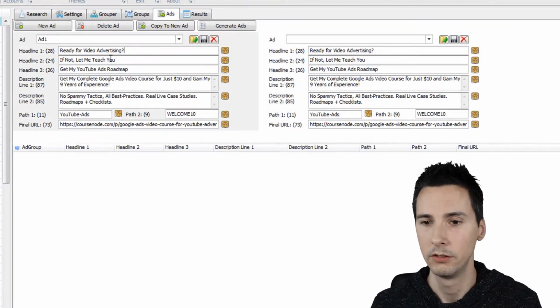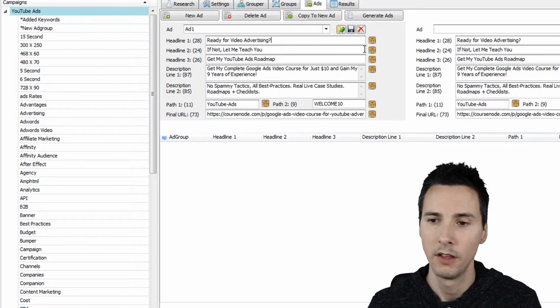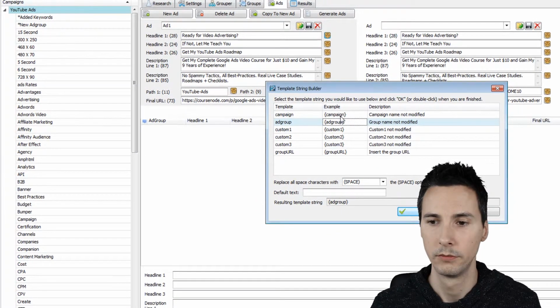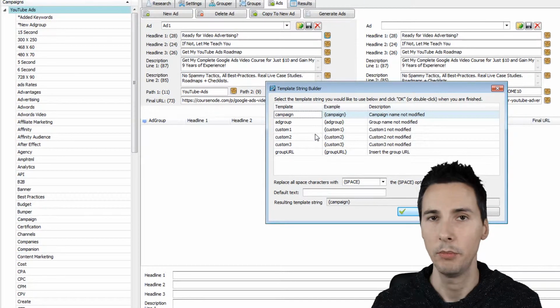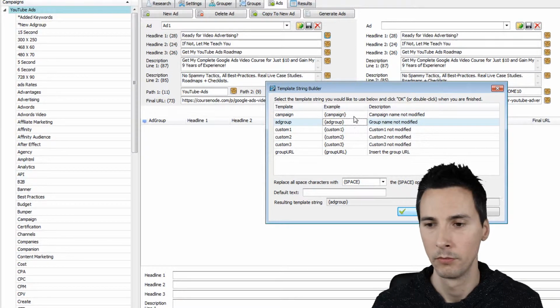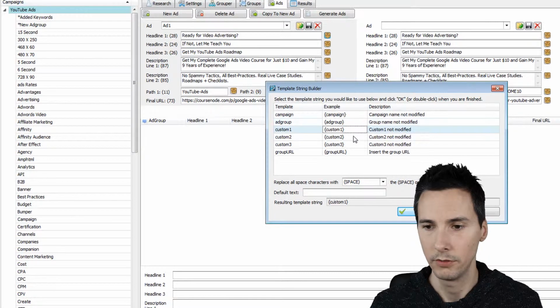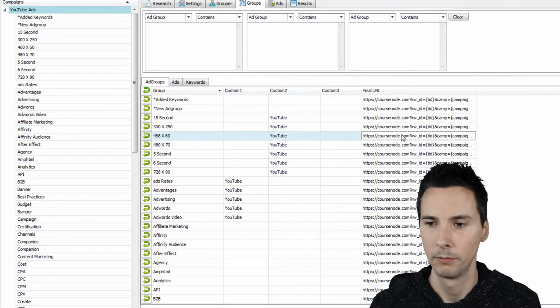However, if you do want to generate ads that are relevant to the keywords and ad groups, that's where these little boxes come in to allow you to create parameters. So we have our YouTube ads. That's the name of our campaign. If we wanted to put YouTube ads in the ad, we could treat the campaign name as a variable. If we wanted to put the ad group name in the ad, we could treat it as a variable. So all these are variables. And then group URL. If we wanted to replace the group URL with the actual group URL here, we could do that.